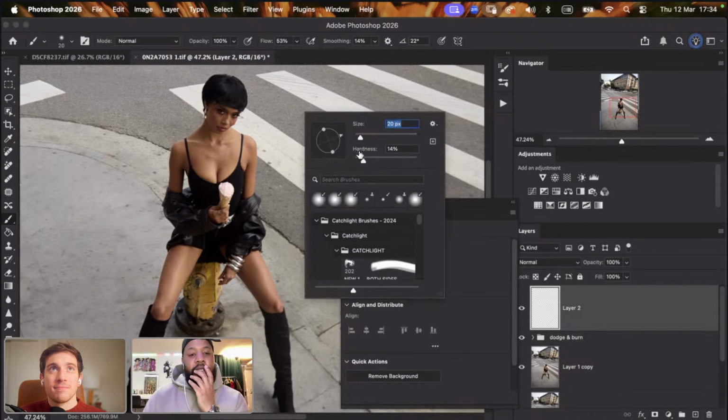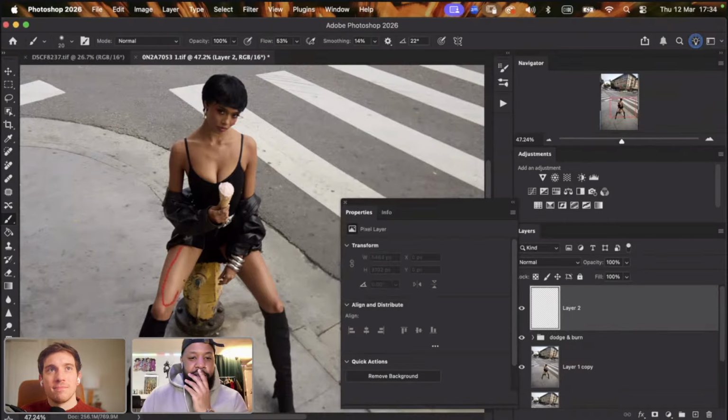I'm checking for the lights and shadows on her body, on her face, on the hair, on the jacket, maybe boots. So for example, this part right here, I'm going to emphasize it a little bit. This here too, with light. This part right here, definitely this part right here too.